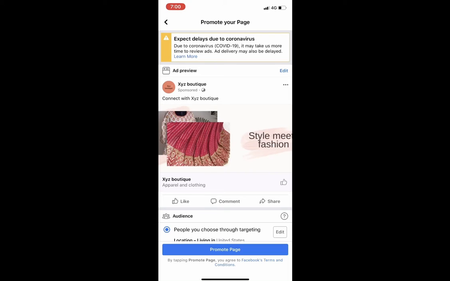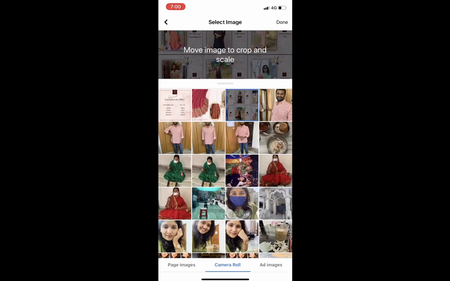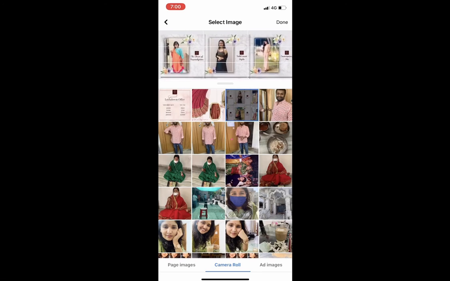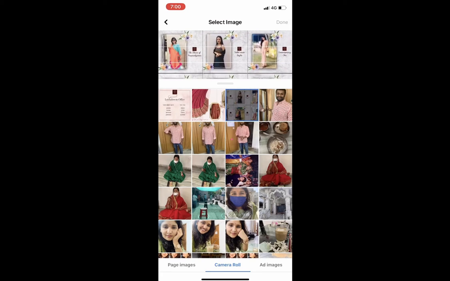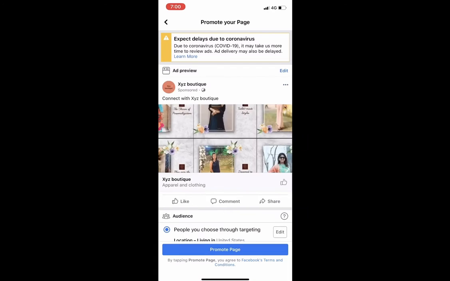Now by default it will show you one ad preview of the image you already have added on your page. But in case you want to change the image, you can go to edit image. For example, I have already selected some images. So say for example I want to put this image, let's say. Done. Also if you have a video, you can promote the video as well. Go to save.